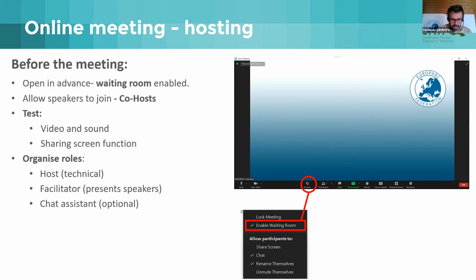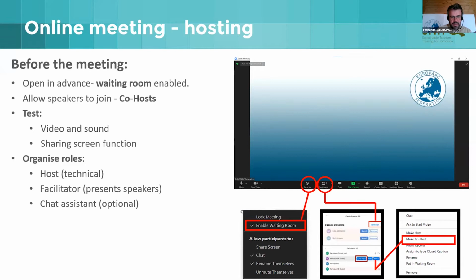Okay, I think I left it in the waiting room. Yeah, so waiting room enabled. And then what you will need to do is, from the waiting room, choose the speakers that you have invited, the person that needs to be tested or prepared, and let them in. Once you let them in, you need to promote them as co-hosts. So there are different ways of doing this, but this is the way we do it at Europark.